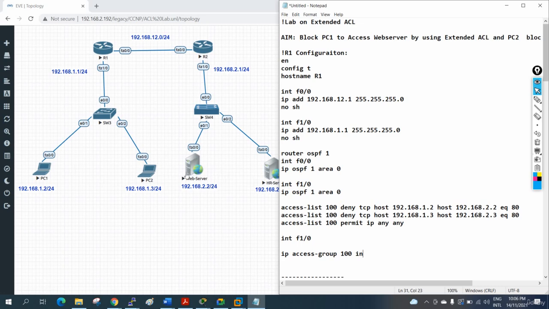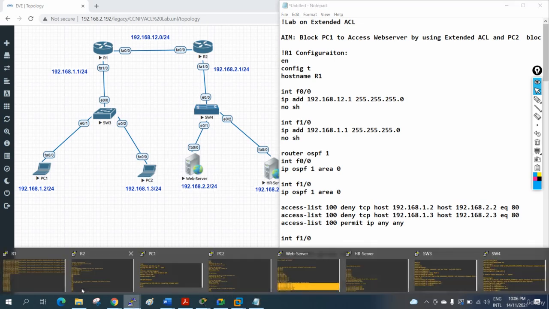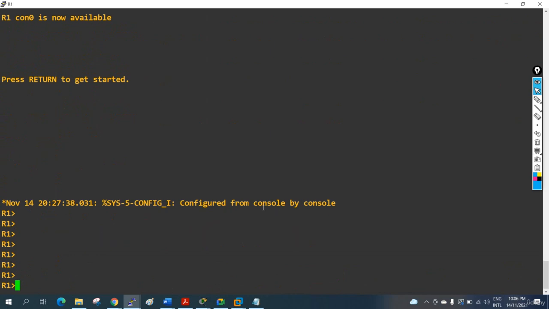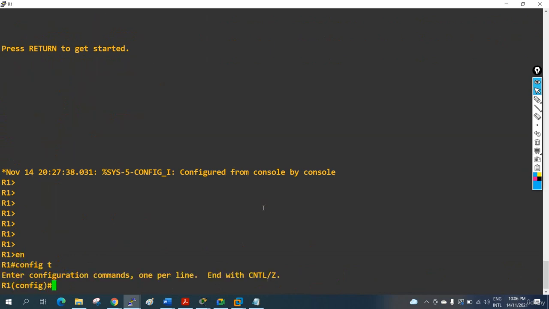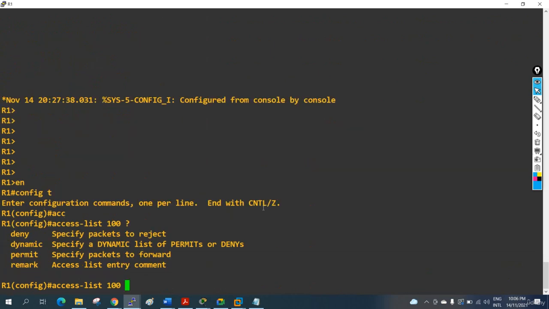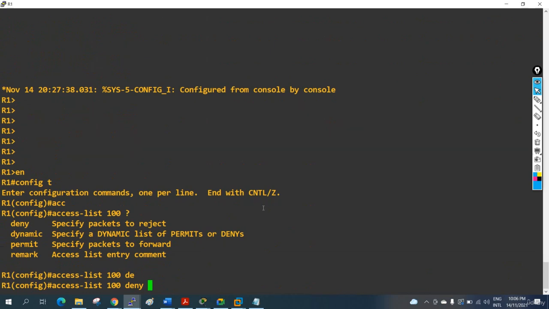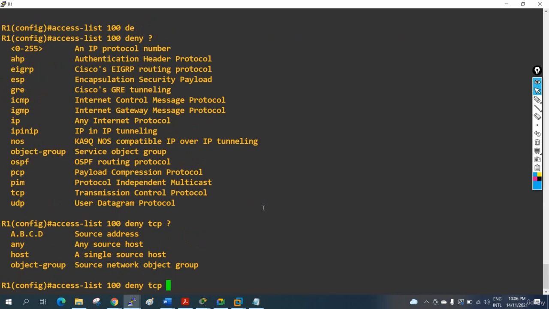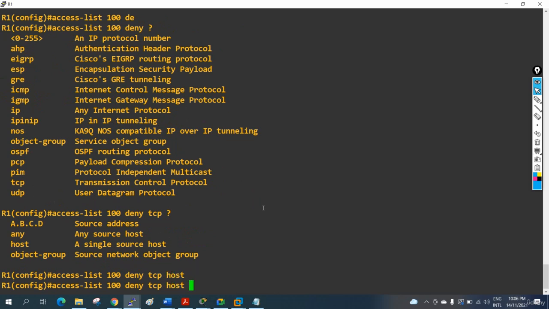So let's do it here. Let me take R1. I can do it here directly, or we can copy and paste the configuration. Access-list 100, and then what do we need to write here? We need to write deny. If you press question mark, what do you need to deny? I need to deny TCP. In TCP, what do you need to deny? One computer. What is the IP of that computer?